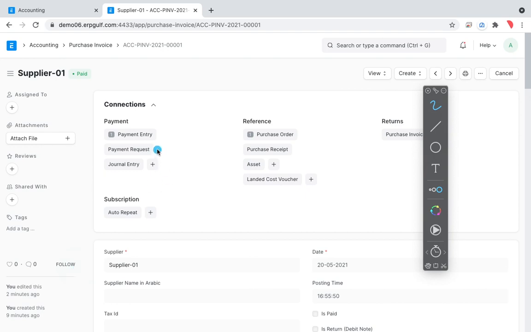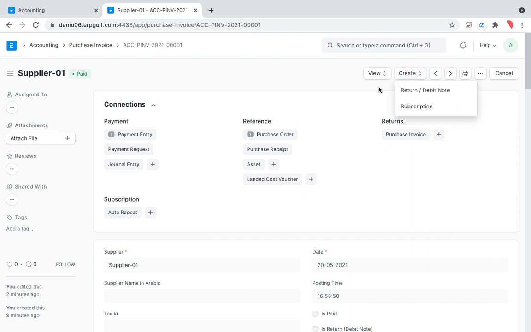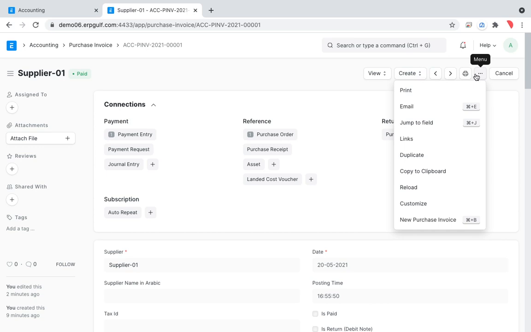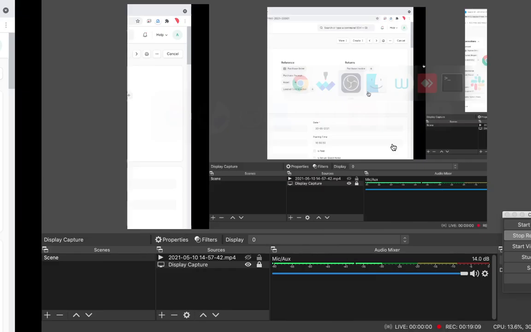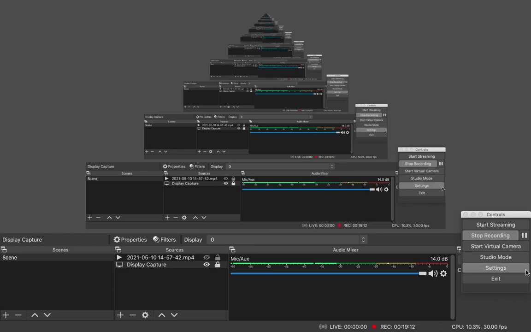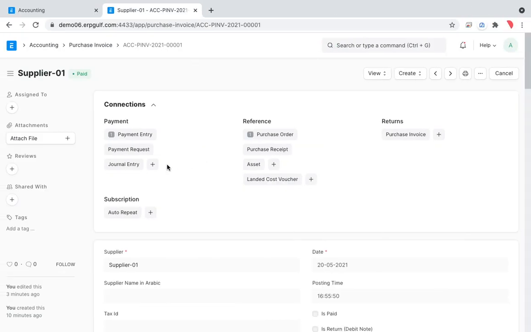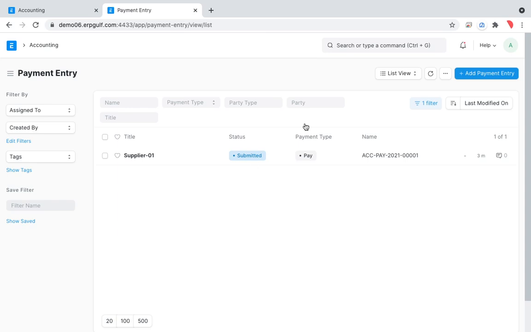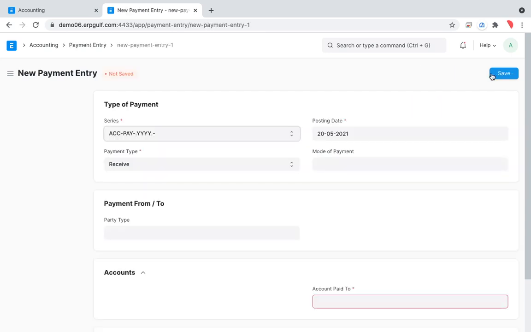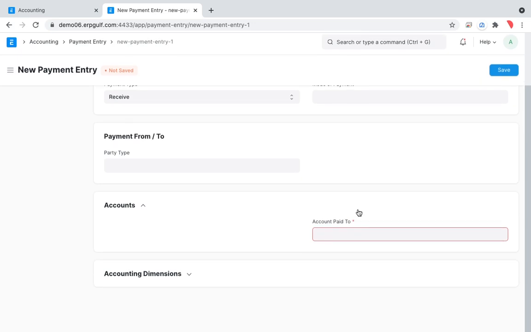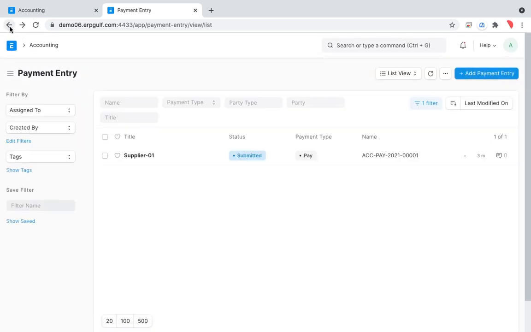Look, now we need to make, how's that? Now we are going to make a payment. Add a payment entry. Oh, not this way. I'm sorry.